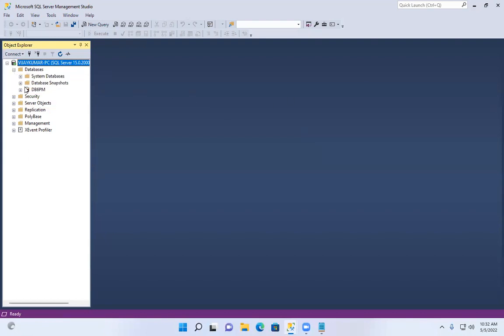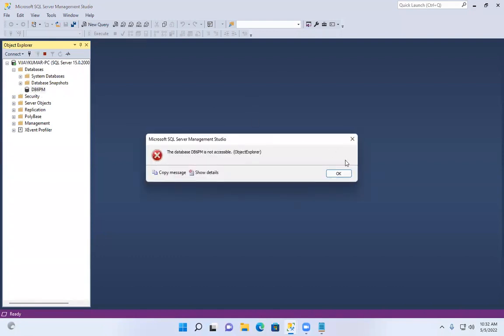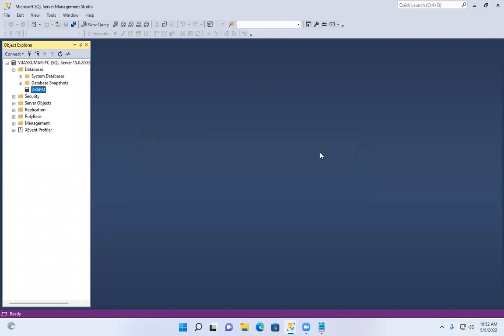But can he access the database? No, he cannot access the database. It says the database DB 6 PM is not accessible. So he can connect to the server, but he cannot access the database. To access the database, the login must be associated with a user in the database.